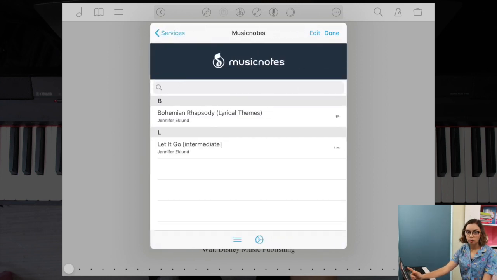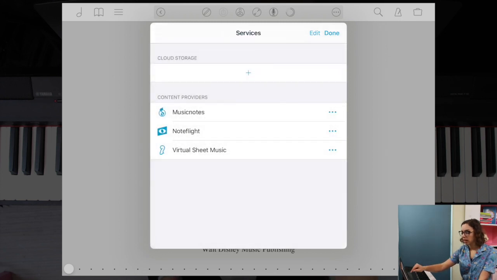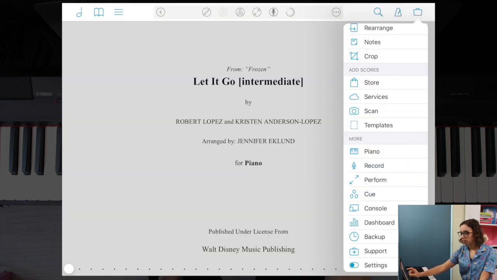So I do wish they had a few more in here, but you can absolutely import music another way, so I'm going to show you that in a second. However, this was a really handy way for me to get my music from Musicnotes into the app right away, no additional steps required, and there's a couple of Jennifer Eklund arrangements that I had in there. The other option is to scan your music.